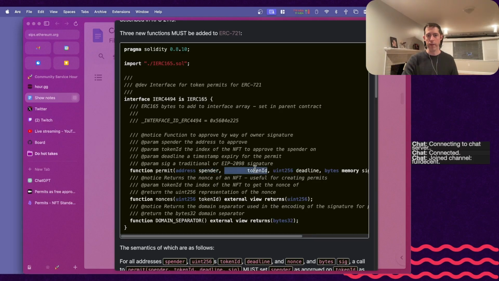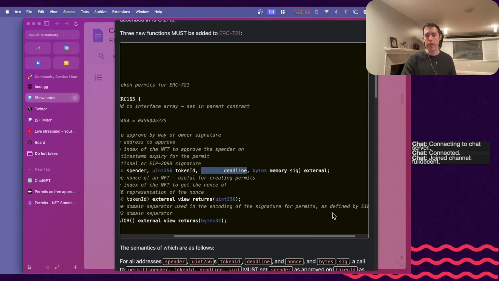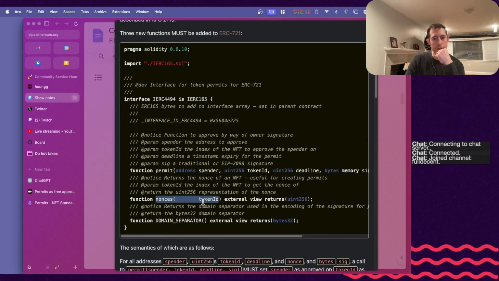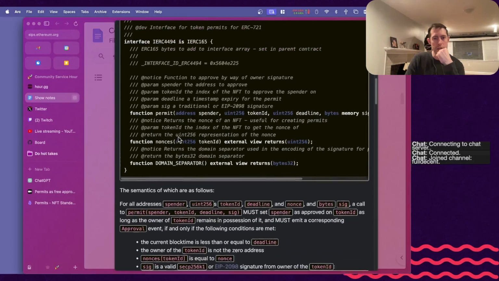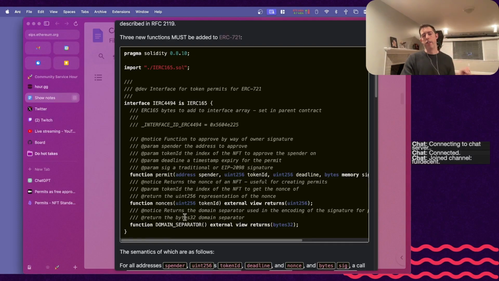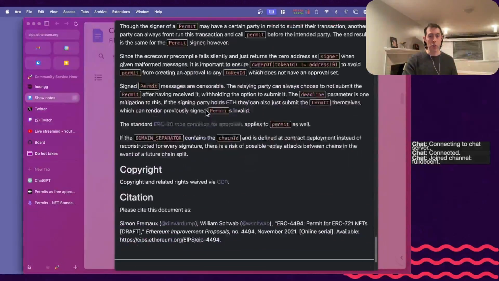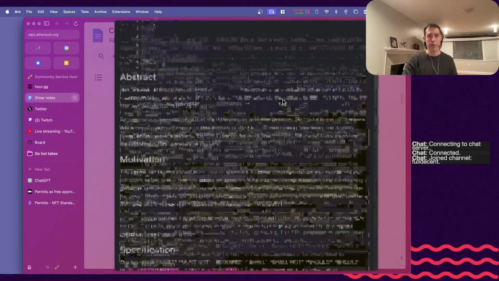But we don't need token ID. This is allowing to transfer one specific token: a spender, a token ID, a deadline, and a signature. And we have a nonce, which is good, and the nonce should be random. It doesn't really specify that. And it's missing the part where you have to change your nonce. It's missing the whole security part. So it's close. I mean, it's pretty close.